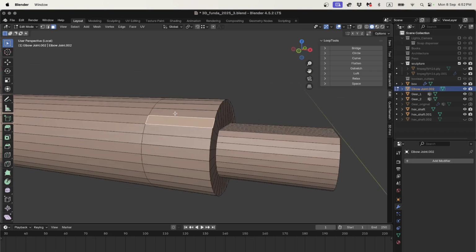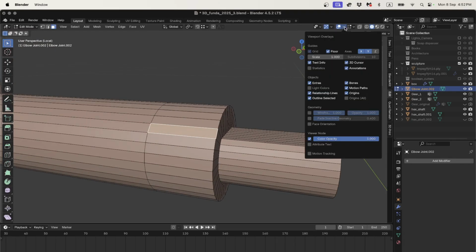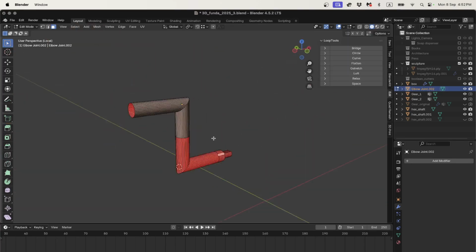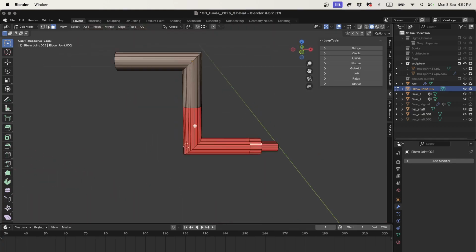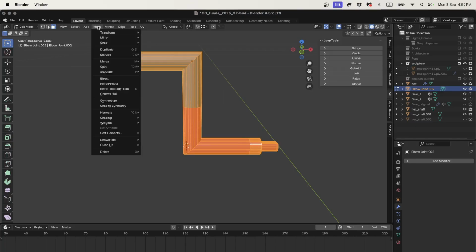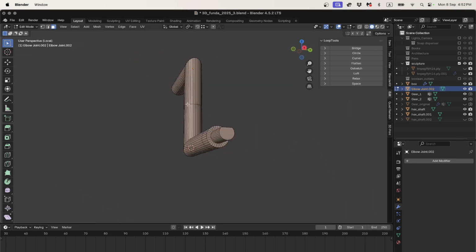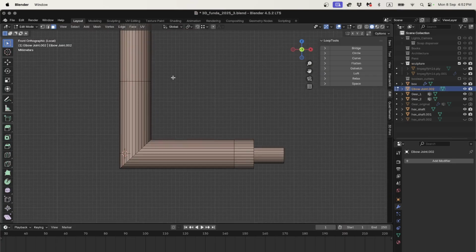If you want to check if you've done anything weird with extruding, in your overlays, you can put on face orientation. And okay, we've definitely got some weird stuff going on here. That's because we scaled the whole thing by -1, so we kind of turned it inside out. We can fix that now. We can select all our faces and go Mesh, Normals, Recalculate Outside. Okay, that's looking nice. Good.